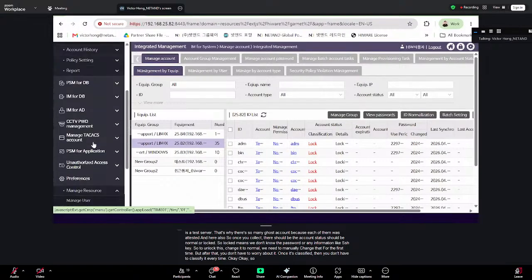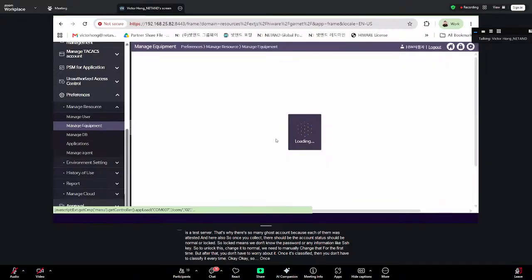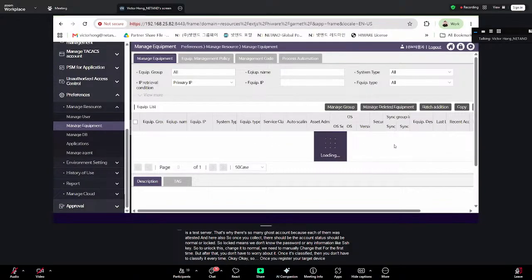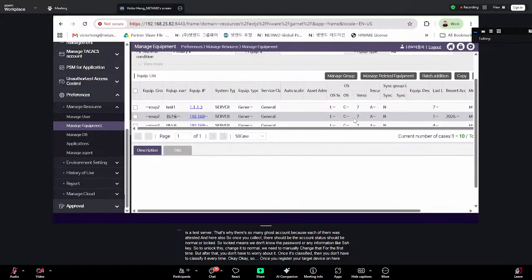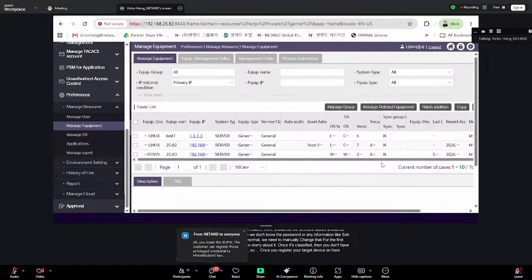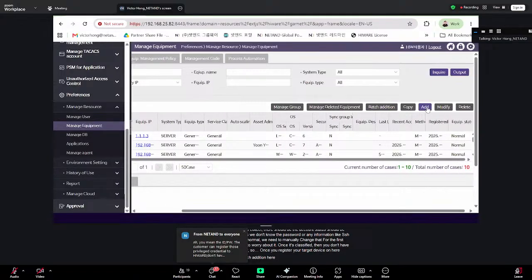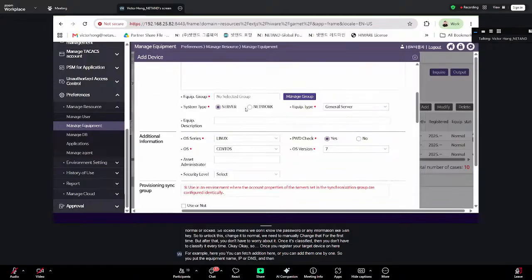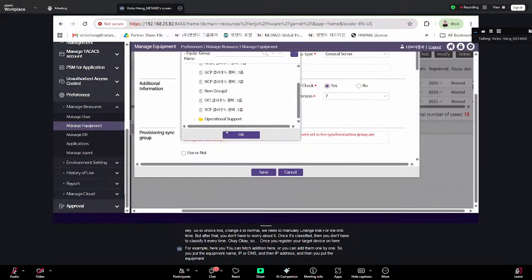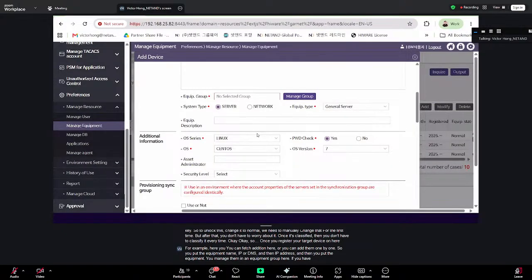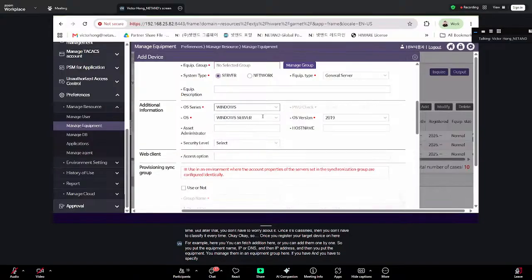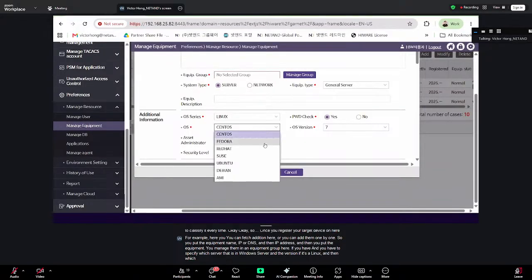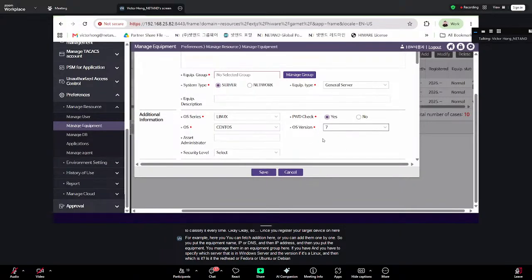Okay, so once you register your target device here, for example, you can do a batch addition or add them one by one. You put the equipment name, IP or DNS, and the IP address, and you manage them in the equipment group if you have one. You have to specify which server it is, Windows server, and the version, or if it's Linux, which is it? Is it Red Hat, Fedora, Ubuntu, Debian, or the version of it?